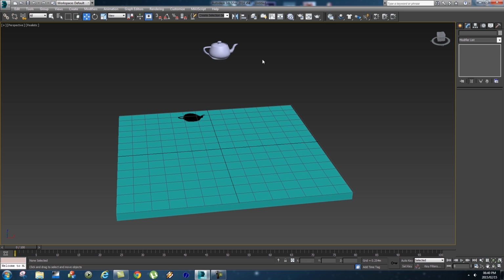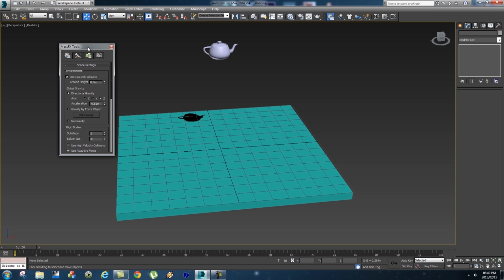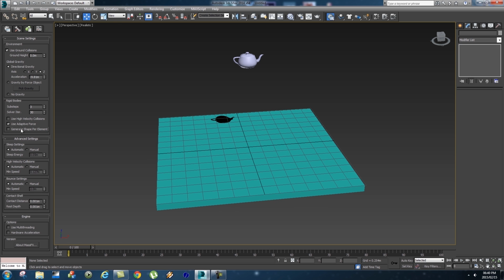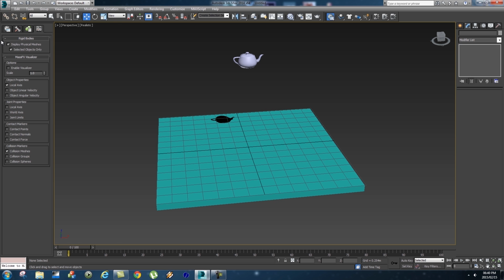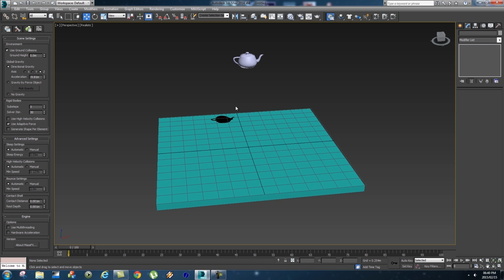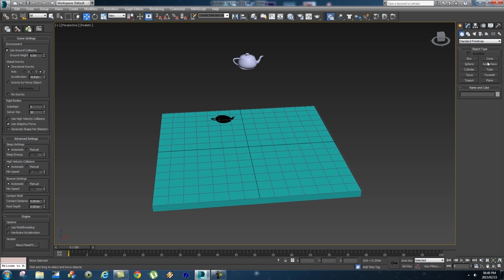Another thing that we can do is to dock the MassFX tools on the side, and you can do that by clicking on this button here. This will open up the MassFX tools, and if you drag it to the side of your window, it will actually dock on the side, and then you've got all the properties that we're going to be using right here on the side.